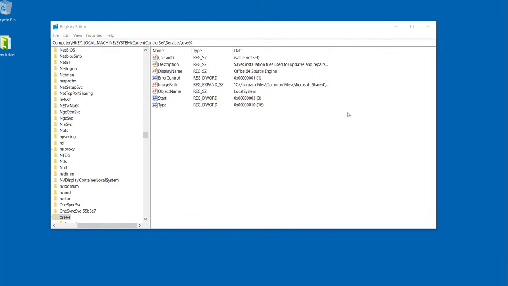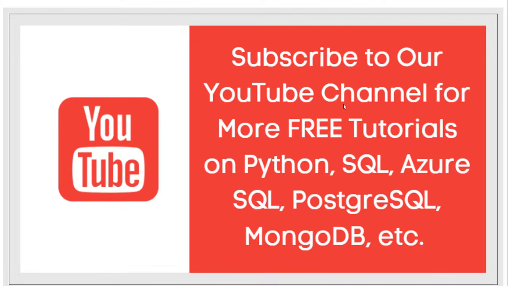After removing all the files and folders from the registry, simply restart your computer once. Once you have followed all these steps successfully, Oracle 19c will be removed completely from your system.